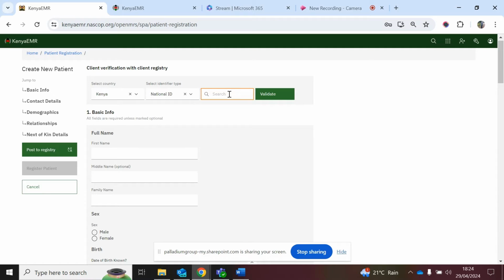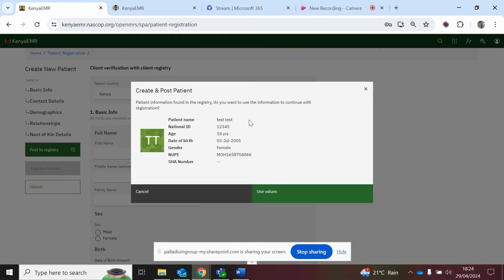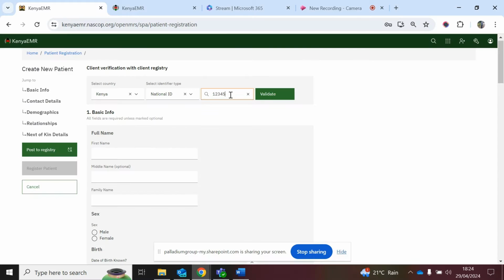Starting with the first scenario, where you validate and find that the client information exists within the registry, these are the details that you'll get. Once you see this, you'll know that these details exist within the client registry. So what you need to do is just use the values to avoid duplication of the client or the patient within the system.